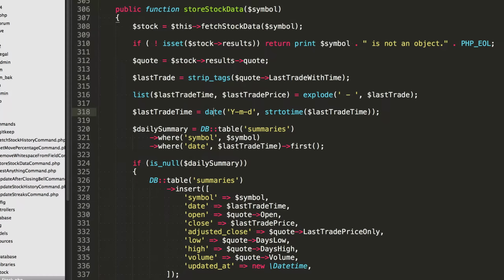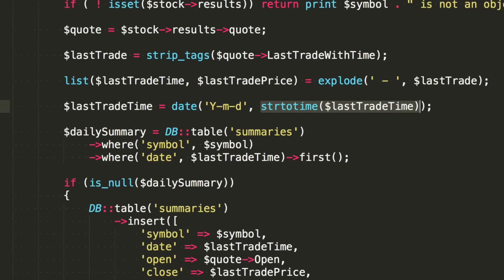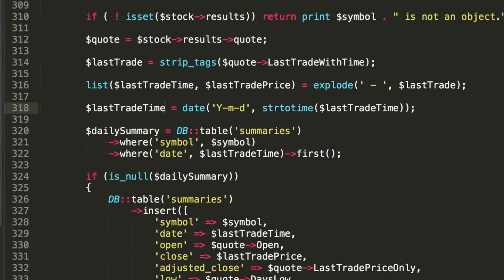However, we don't want to store the date in our database like JUN20. So what we're going to do is pass that June 20 into string to time right here, and we're going to get a timestamp back from this, and then we just do date YMD. The second argument is the timestamp, and what we're going to be left with in last trade with time is the date just how we want it in the YMD format.